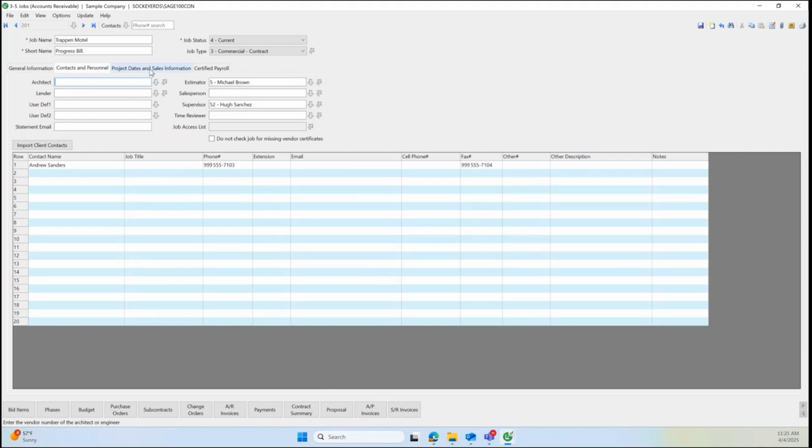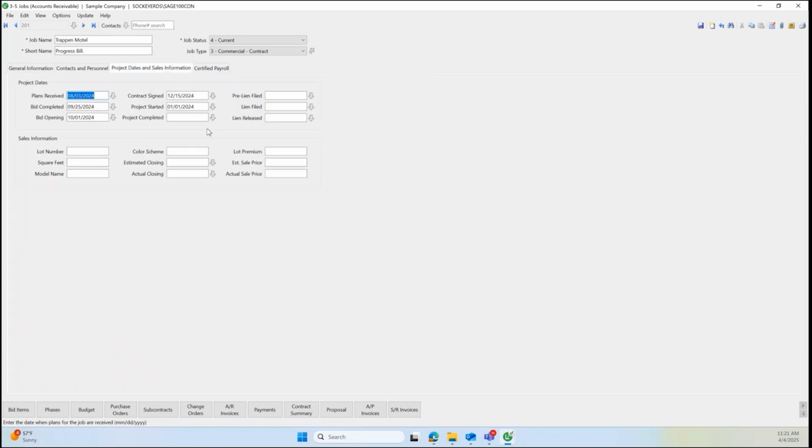I can also lock down access to users who have access to see this job and any records related to this job. I can set up reviewers for time, track specific project dates that can be alerted on, and I can remind my users when I need to follow up on these specific things.